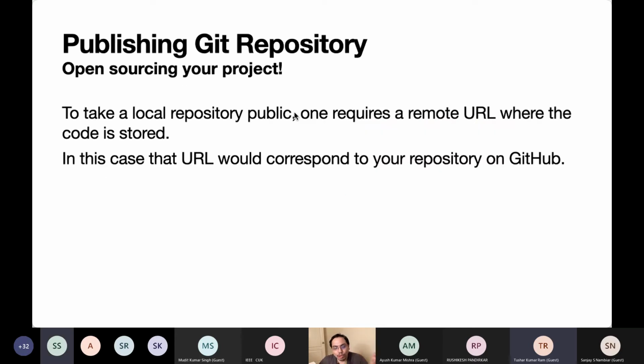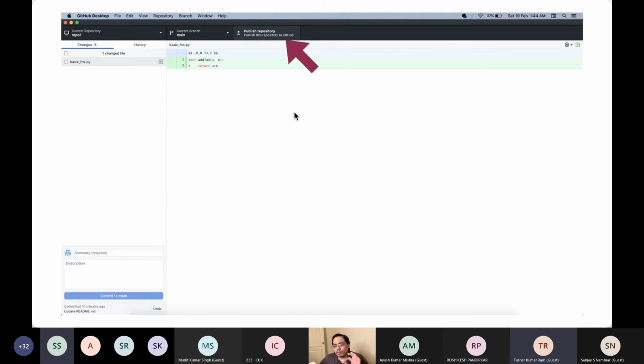So to take this local repository public, one requires a remote URL where the code is stored. So in this case, that URL will correspond to the repository on GitHub. So right now the URL that I shared of a project in the Discord channel is the remote URL of a project that is hosted on GitHub. So what we need to do, it's a very simple stage. We just need to click on this button, which is publish repository.